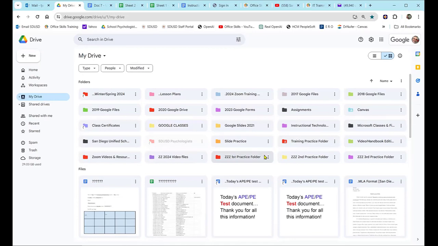I have 3 folders here that I wanted to share with you because these are what we're going to use today for our practice of exploring this new feature called Workspaces in Google Drive. My first one here is the Triple Z first practice folder, and we're going to drill down on that in a second. I've got a Triple Z second practice folder, and then a Triple Z third practice folder. Each one of these has a number of files in them.